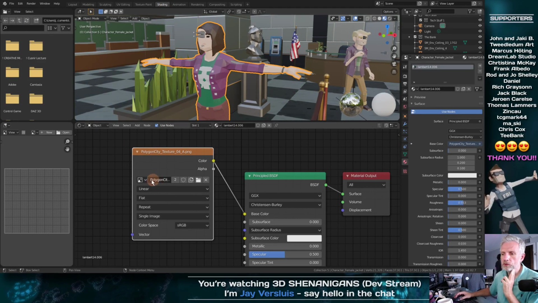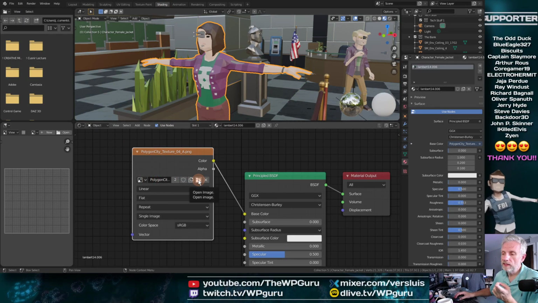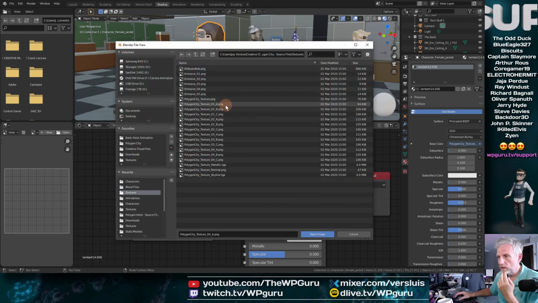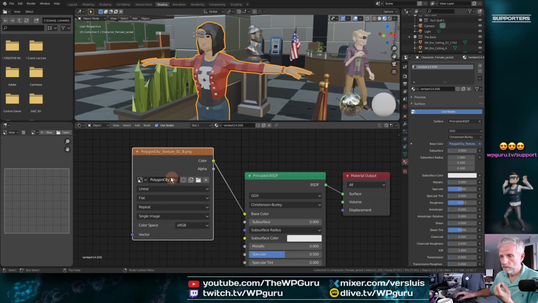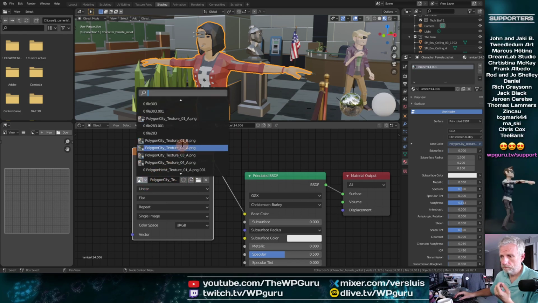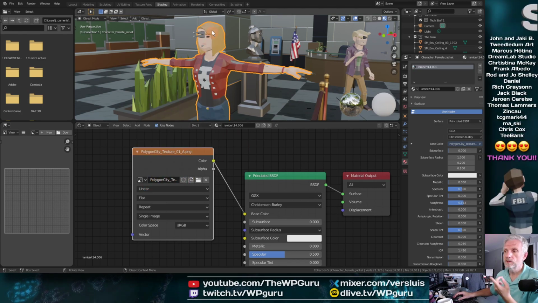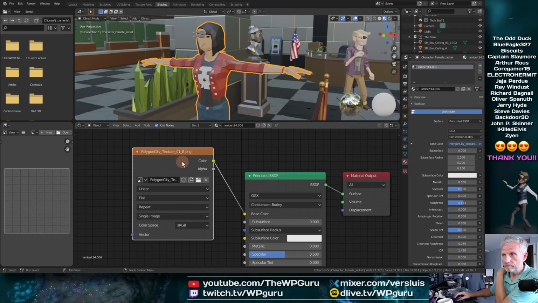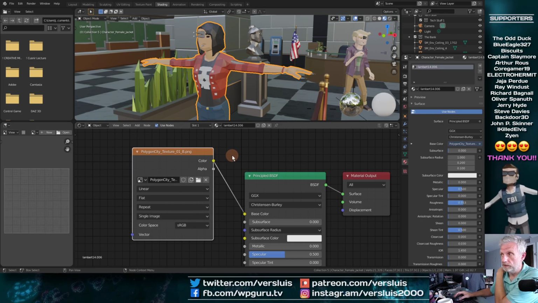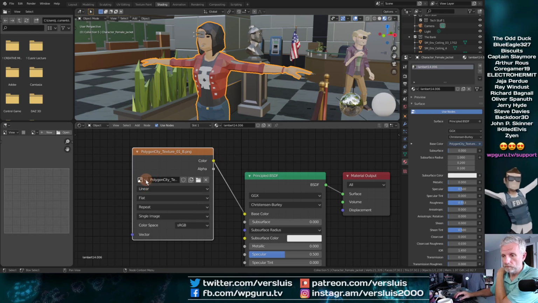What do you think she should wear? Let me try a different texture. Maybe I'll try the City Texture 1B. Is that different than 1A? Yes, that changes the hair color. I see. There's quite a lot of variation that we can bring to the table then.